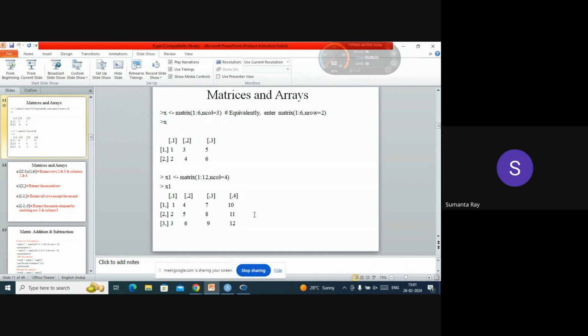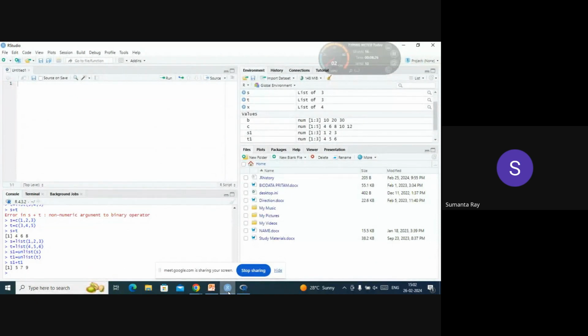Now I'm going to tell you what is the basic concept of matrix. So all we know that it's basically a collection of rows and columns. Okay. So to create a matrix in our programming language, the matrix keyword is required. Okay. So matrix of 1 is to 6 means here you will get 1, 2, 3, 4, 5, 6. You just check it out. I'm going to tell you step by step so that you will better understand.